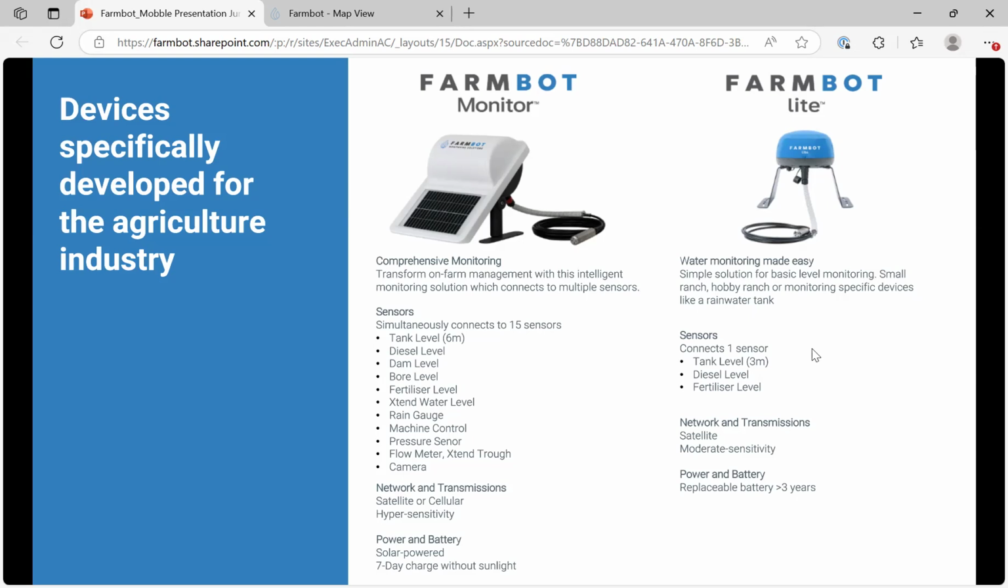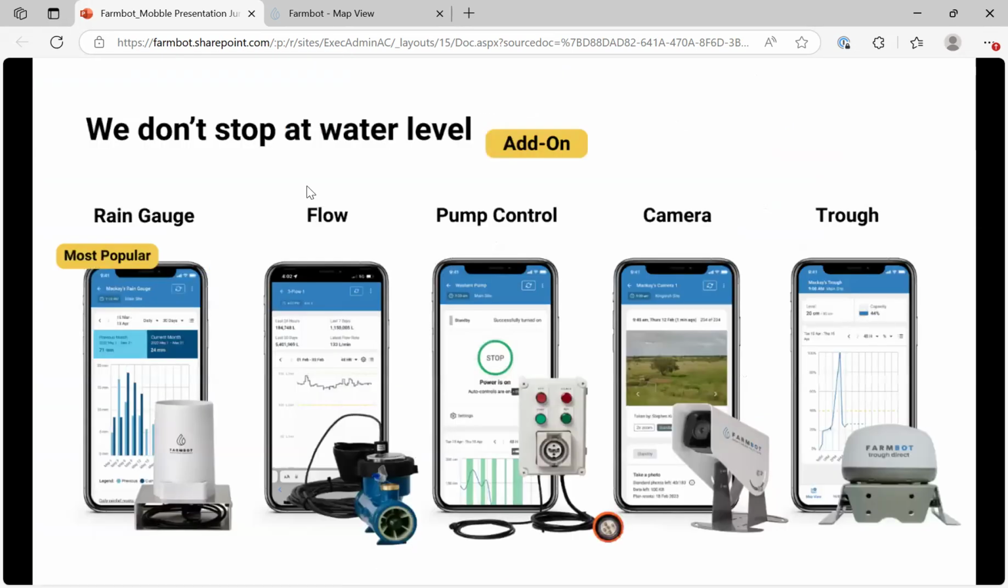And that's been a great product to either get a taste for water monitoring and remote monitoring, or you can put that on your less critical tanks, and you can have a mix of your technology on farm as well. So we don't stop at water level.